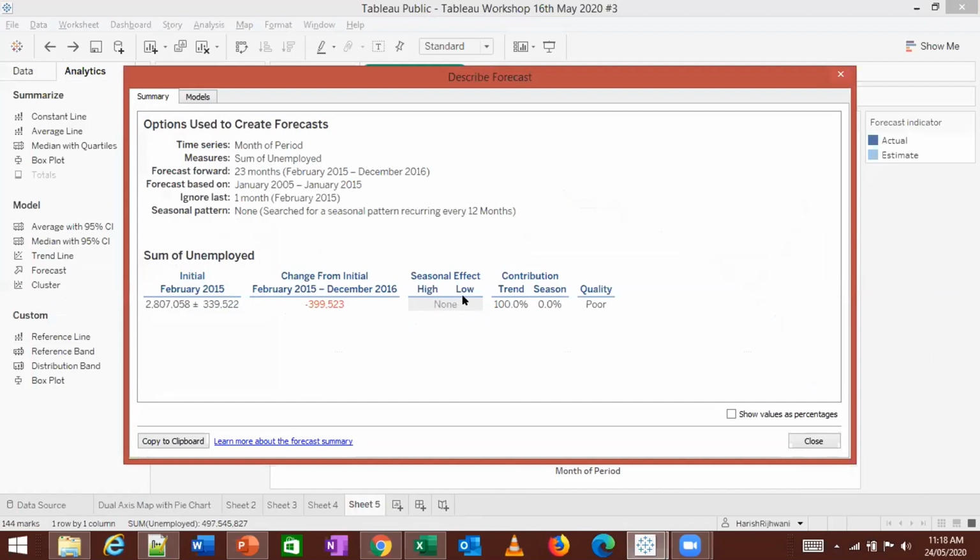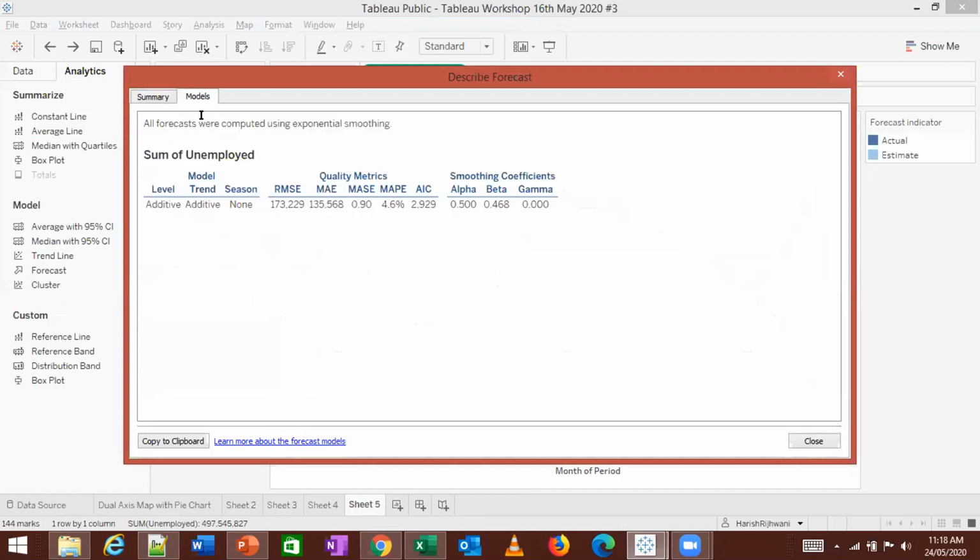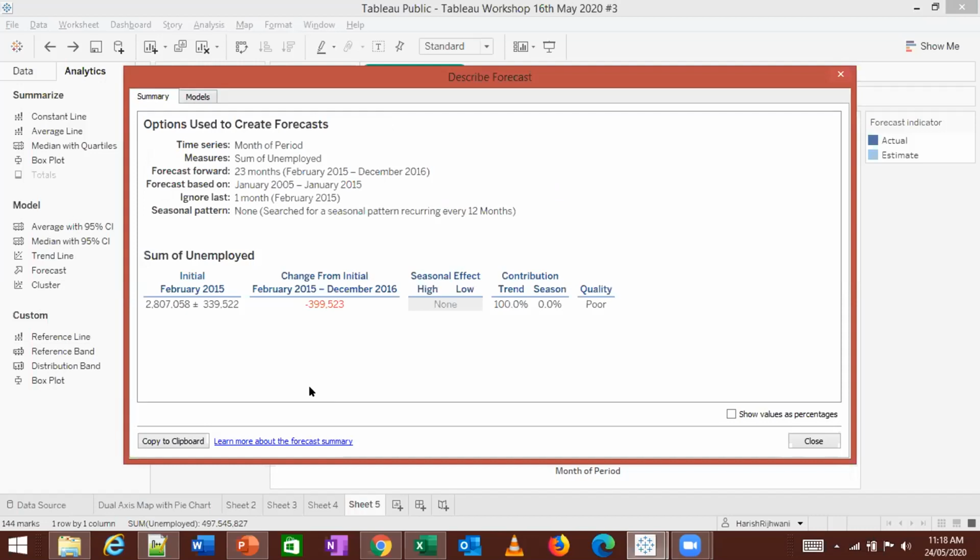So it's telling me the seasonal effect is none. The content is primarily based on the trend line. Okay, and the quality is poor. I said there is no seasonal pattern because they were not able to find any. And you look at the model it has used, there are a lot of different models, the smoothing and everything. I'm not getting into that, but this gives you information in terms of what kind of forecasting Tableau is capable of. Ideally, you would want to use something much better than this, but this gives you a very basic level of forecasting.